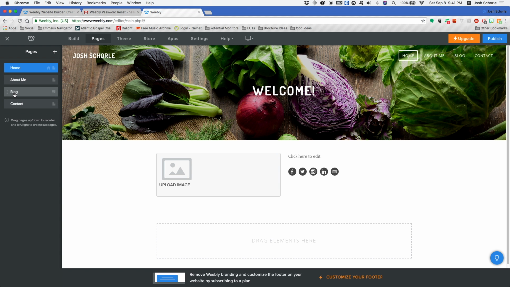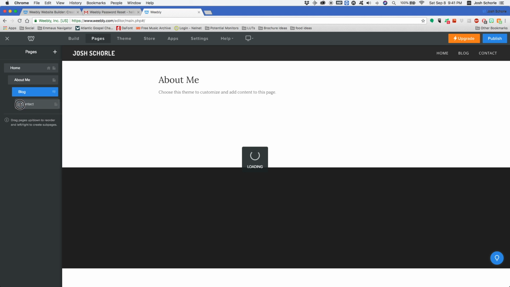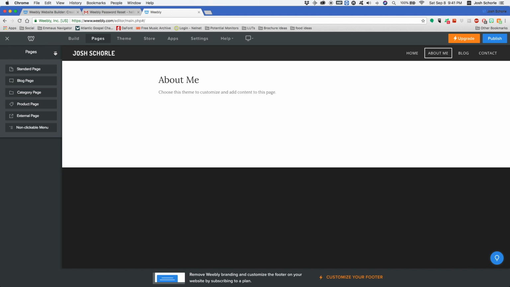You can also create sub pages just by dragging to the right a little bit. And you can create sub pages of sub pages. All right, we can also add pages just by clicking the plus button. And we can have a page be to an external link.